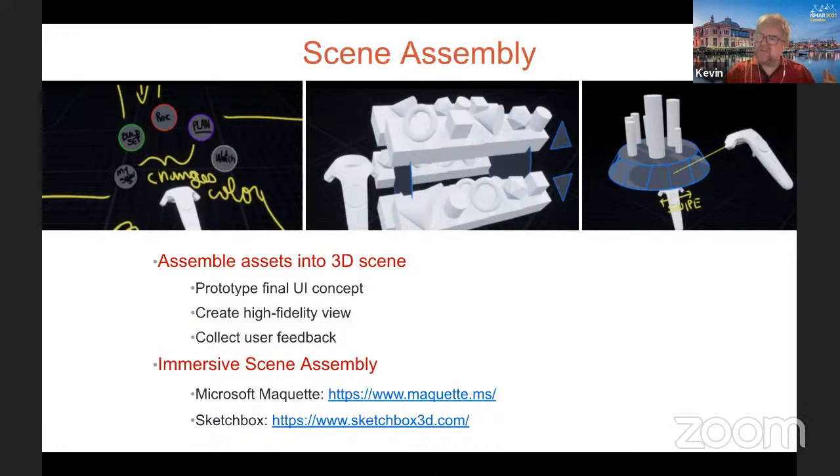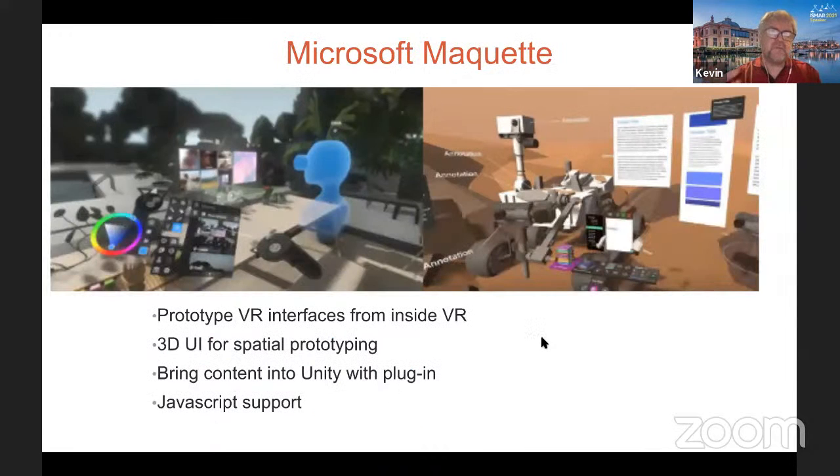I've already shown you some of Sketchbox and how you can use that to sketch out user interfaces, but one of my favorite tools is Microsoft Maquette. And this is a free tool from Microsoft that allows you to build 3D user interfaces from inside VR. So it basically allows you to prototype VR interfaces from inside VR and to use the 3D user interface for prototyping. But if you do know how to code, then once you've built those scenes up, you can also export into Unity from them, and there is some support for JavaScript programming. So let me show you a little video of Maquette working.